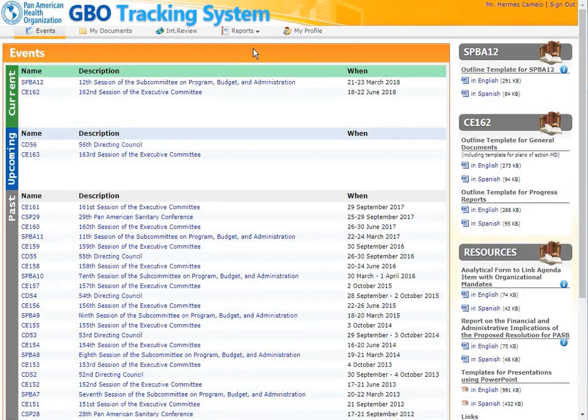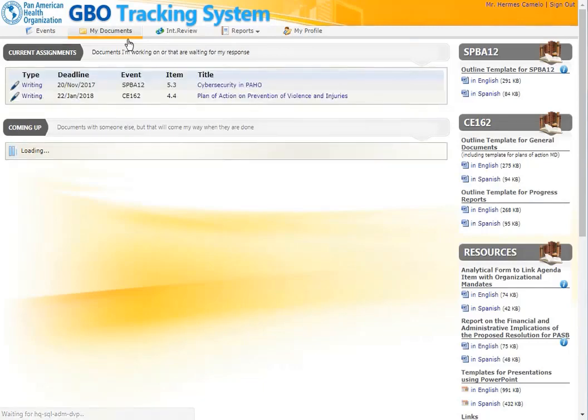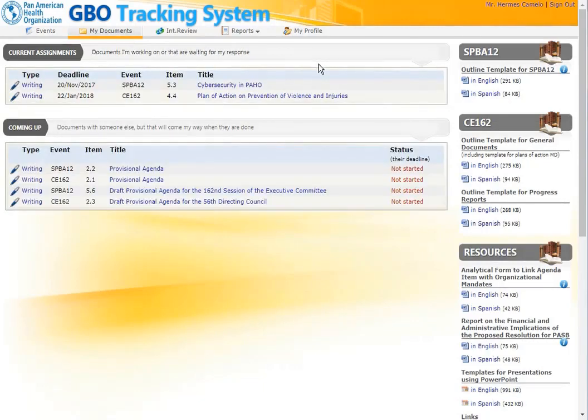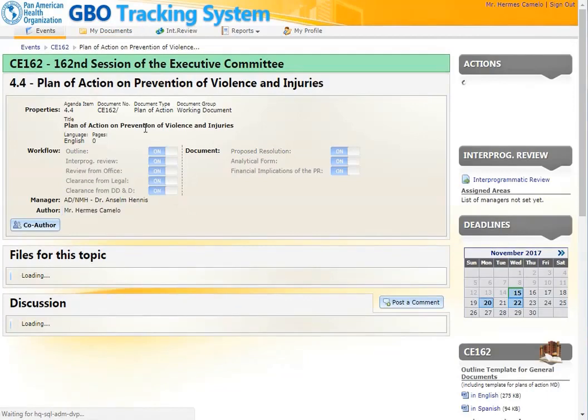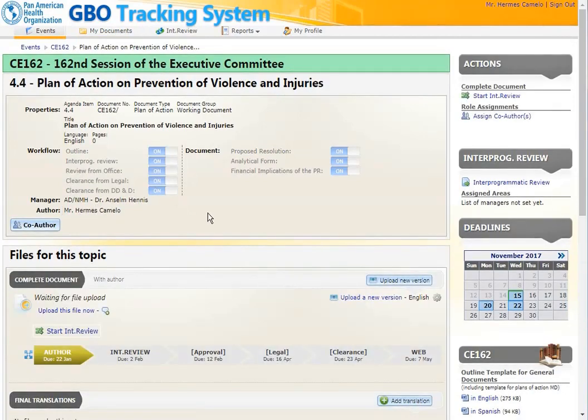Let's take a closer look at what can happen in the workflow of the main document. For this example, we're going to consider the longest workflow possible, where all sets of approvals are required. Remember, your document may end up having a shorter version of the workflow.